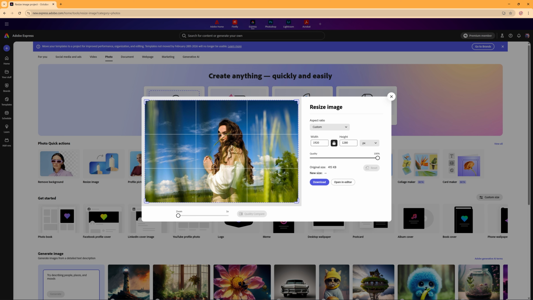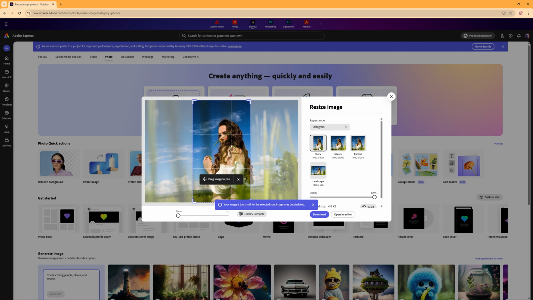And then here, as you can see, I can now choose how I want to resize it. I can choose an aspect ratio, for example, Instagram, and then I can say I want a story. And now it will resize it according to the aspect ratio for Instagram. You also have YouTube, Facebook, LinkedIn. There are lots of options. And you can also do it custom.